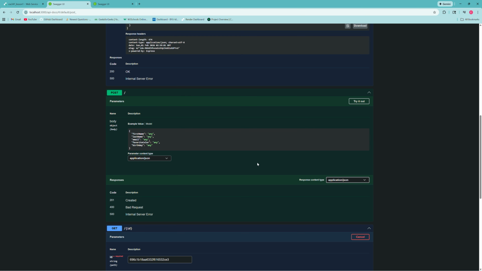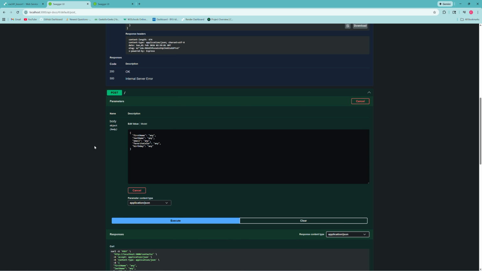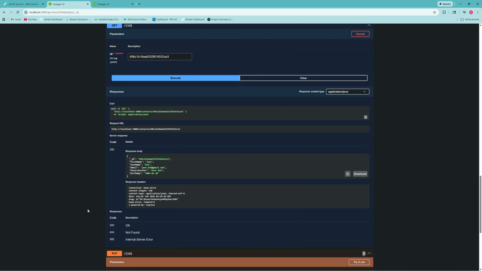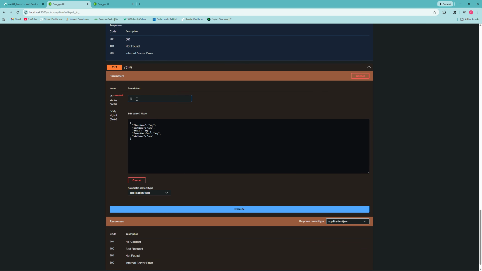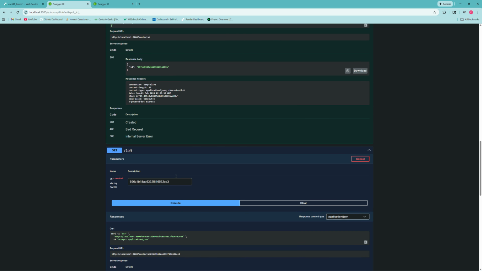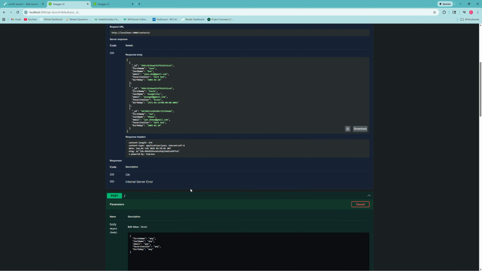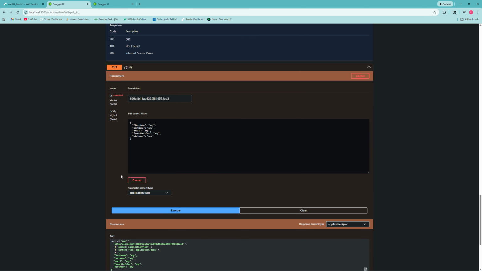To create a new contact, see it generates some automatic stuff for us here. We see it creates a new one. To update a contact, we'll enter this same ID that we used in get contact by specific ID. That's for this contact up here. We'll execute.